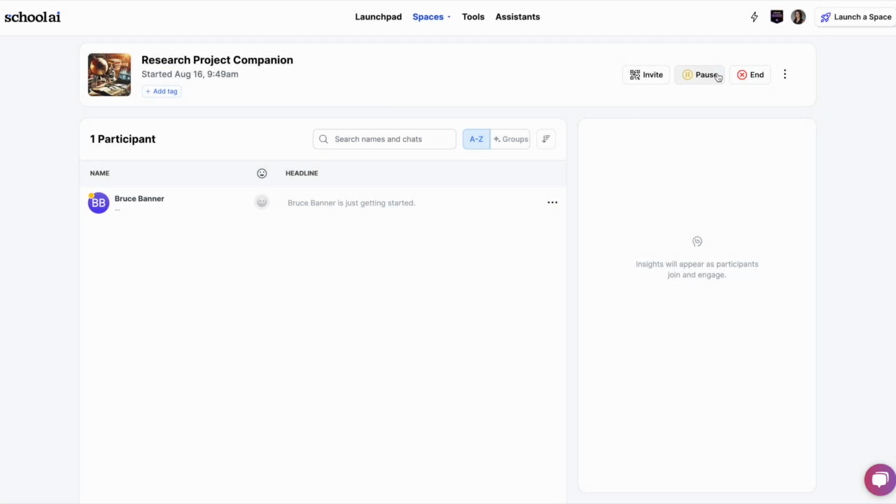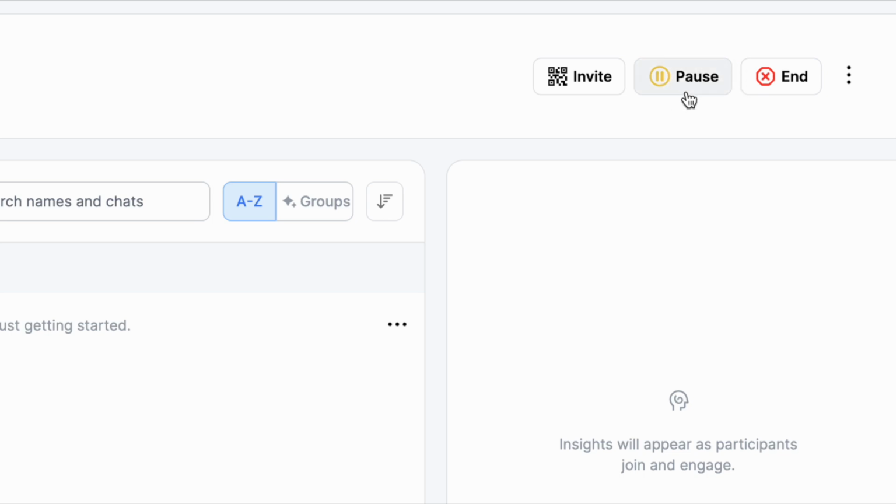At any point, you can pause the conversations so that students cannot continue it, and you can completely end it so that no more students will ever be able to use it. And then you can download a CSV, which is a spreadsheet of all the results, all the conversations, so that you have that for data if you need it.